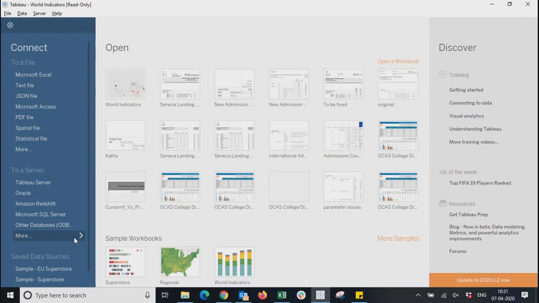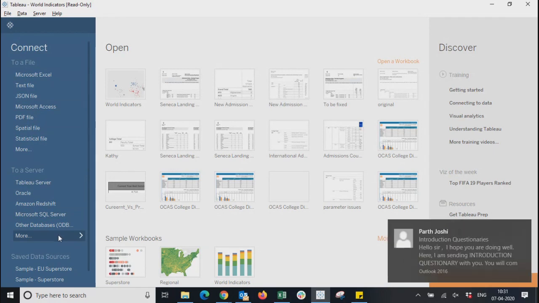So this question might come in your interviews also, like, what is the difference between Tableau Public and Tableau Desktop, right? So you can note it down: Tableau Public can connect only file-based systems. It cannot connect to server-based systems. Whereas in Desktop, you can connect file-based systems as well as server-based systems.